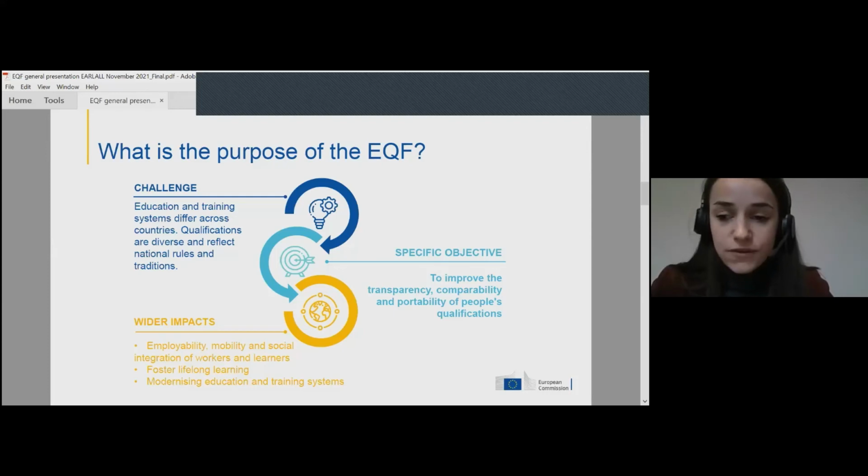So its objective is to improve the transparency, comparability, and portability of qualifications. And by doing so, it also aims to have a wider impact, for example, to increase employability and mobility by making it possible for individuals to access more jobs or to access further training. It also aims to foster lifelong learning, and this is linked to the fact that the EQF really tries to bring together in a comprehensive manner all types of qualifications and formal and informal learning as well. And last but not least, it also aims to support modernization of education and training systems.